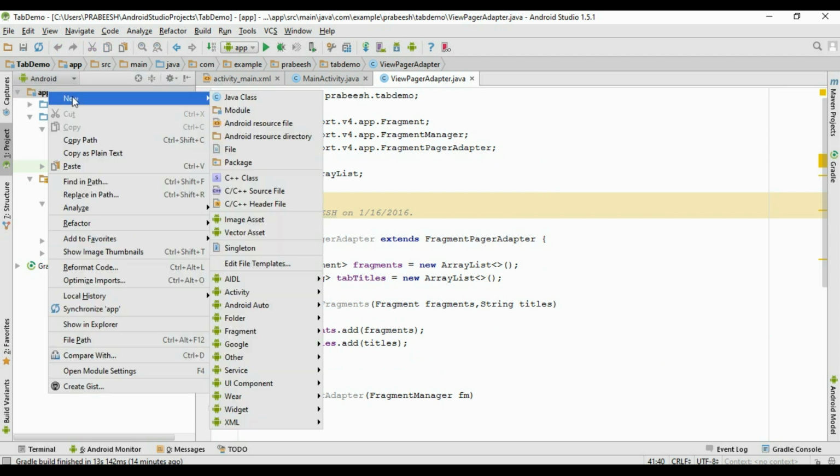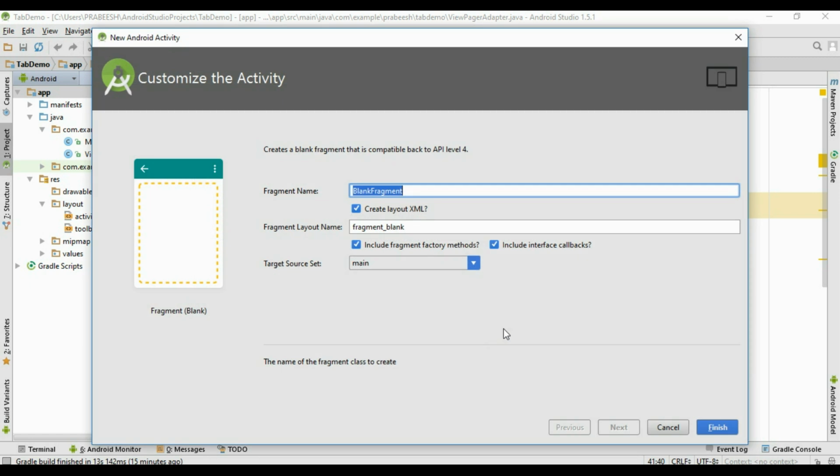Now we need to add some fragments. Here I'm going to add the first fragment. So create a new fragment, select a blank fragment and name it as home fragment. First fragment is home fragment, and there is no need for these factory methods and interfaces, and click finish.